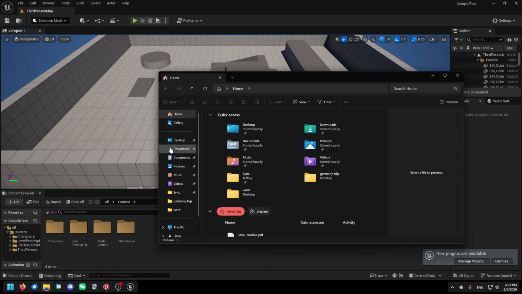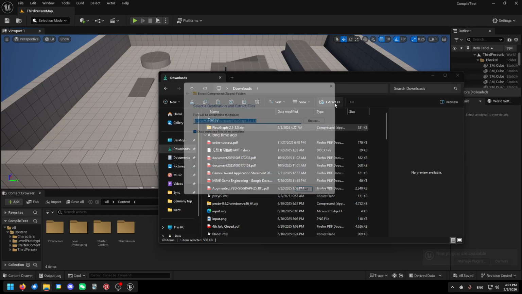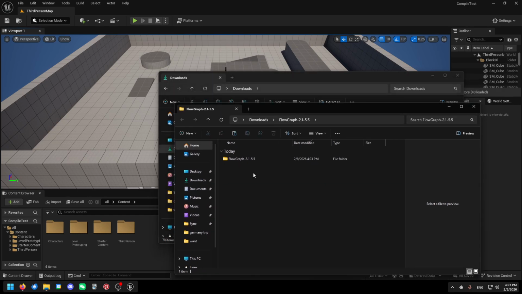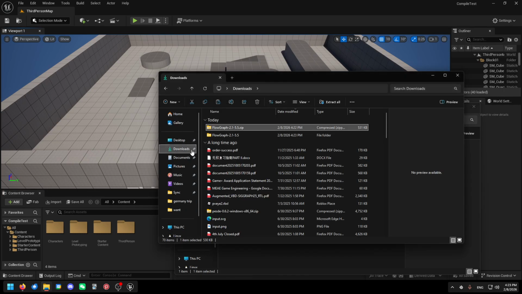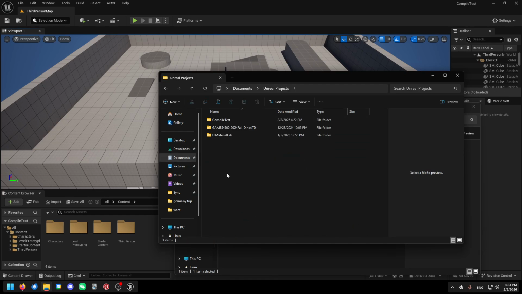I'm going to go to my files, downloads, and this is where FlowGraph exists. So I'm going to extract all, extract. And then this is going to give me the actual plugin folder. You can see that if I open it, there's the Flow uplugin, which is what we're looking for. And then I'm going to go look for the project itself. This project is located in Documents, Unreal Projects, and I have it as compile test on the top.